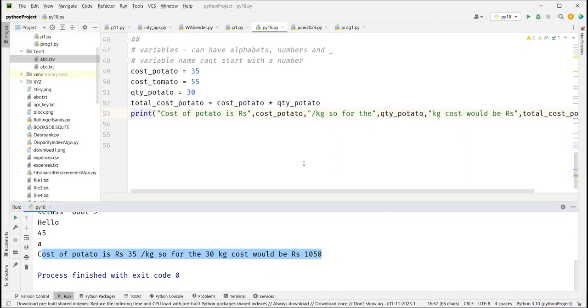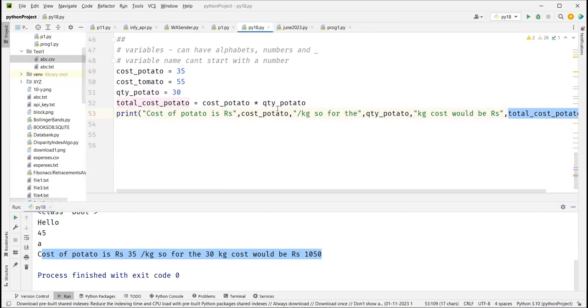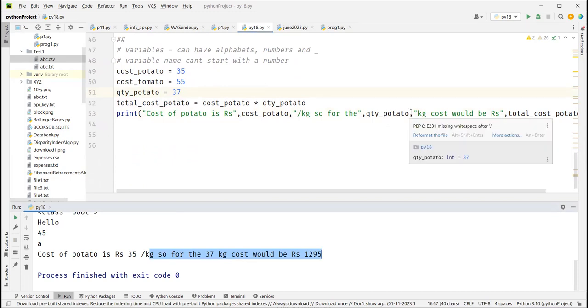We are only thinking about what text to put. We are not worried about whether the calculation is correct or not, because if you do it correctly, the calculation will be correct. So tomorrow, if you change the quantity to 37, you don't have to change anything else. You simply run this, and it will automatically change the values. This is how we should be using print with variables together.